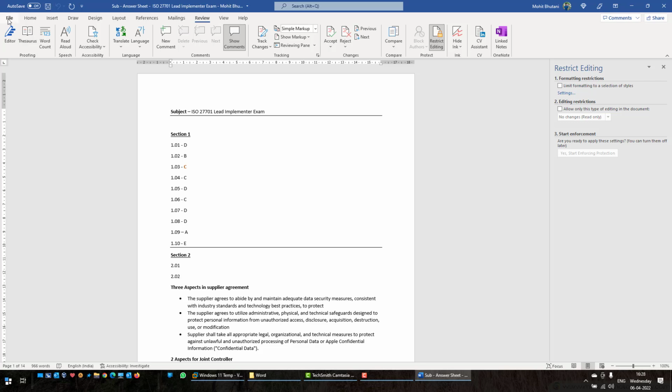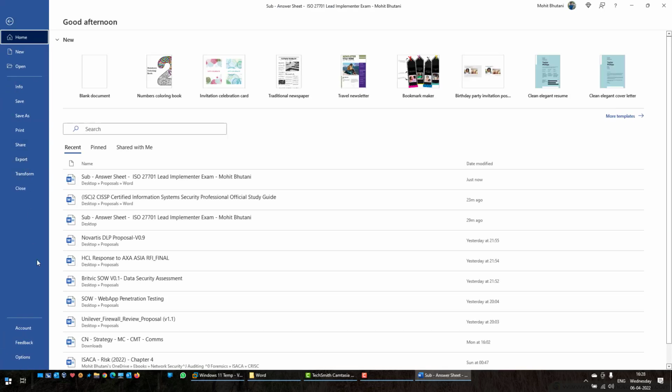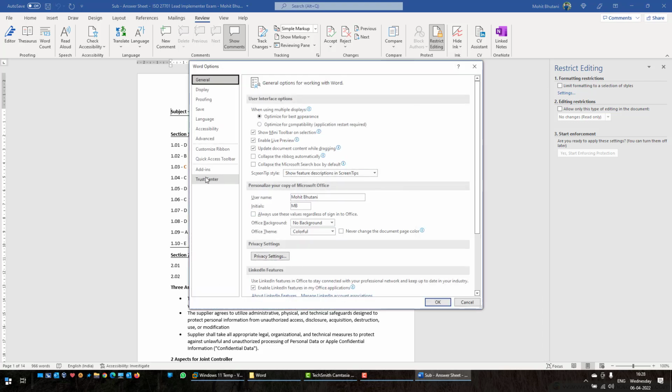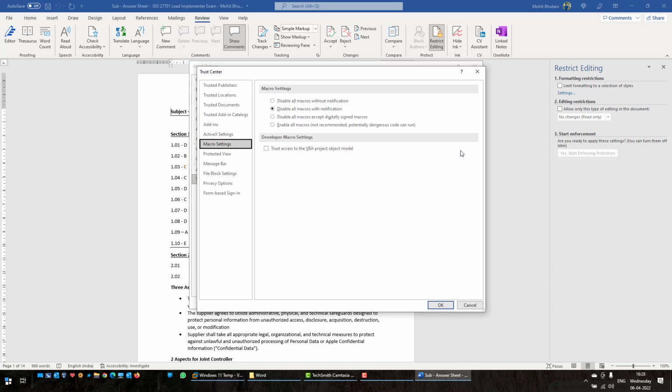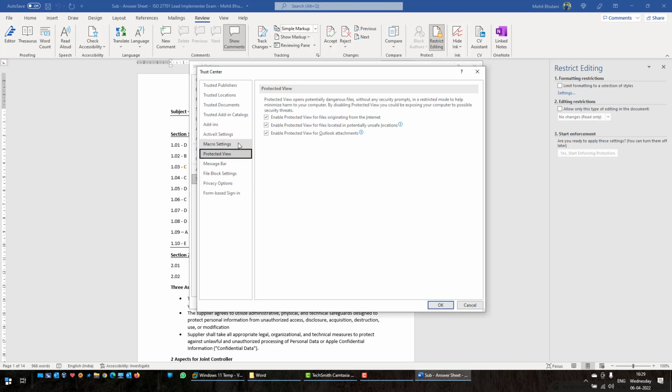All we have to do is click on File, click on Options, click on the Trust Center, and in the Trust Center, click on Trust Center Settings. As you can see, in my case, I have already disabled the macro settings, but what we have to do is go to Protected View on the left side. On the right side, it says protected view opens potentially dangerous files without any security prompts. Essentially, it opens the file in protected view, not allowing you to edit it unless you click on that button.